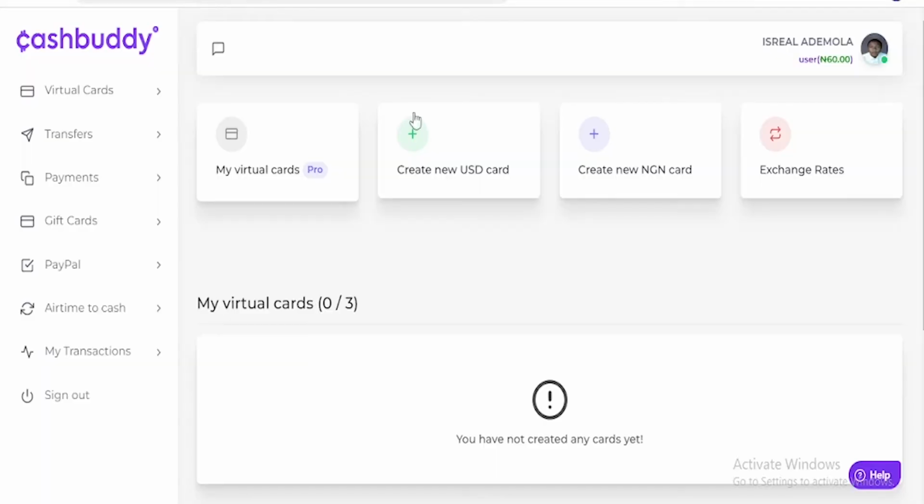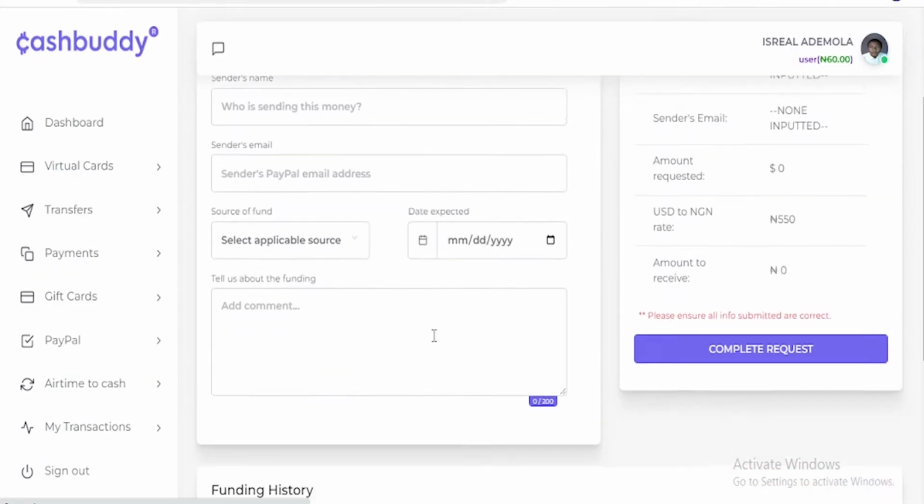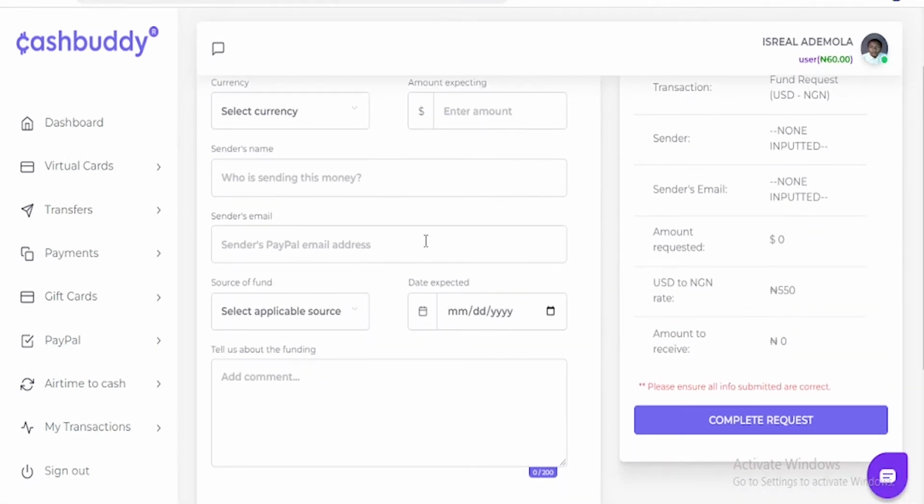So all you need to do is go to the PayPal option here. Once you go to PayPal, you click on PayPal. After you must have clicked on PayPal, you click on the currency, you fill up the information, the amount you want to collect, as well as give a comment on why you are getting this money. And then after you must have done that, you complete your transaction.